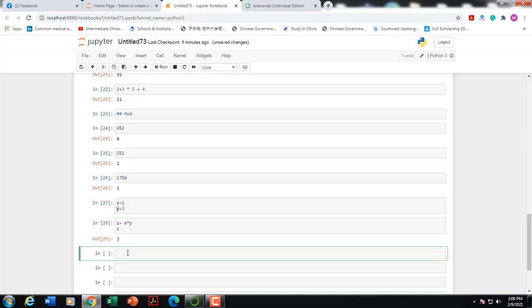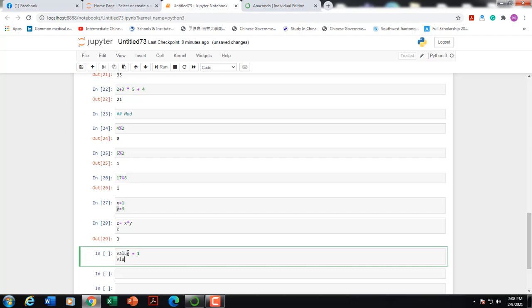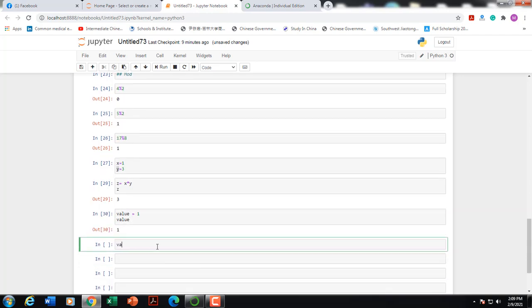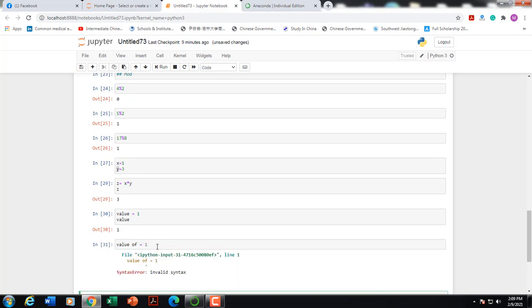Another important concept when it comes to variables is that we can never have variables with spaces. For example, I have value is equal to 1, but I can never have "value of" is equal to 1. This will give me an error. We can never have spaces between variables.